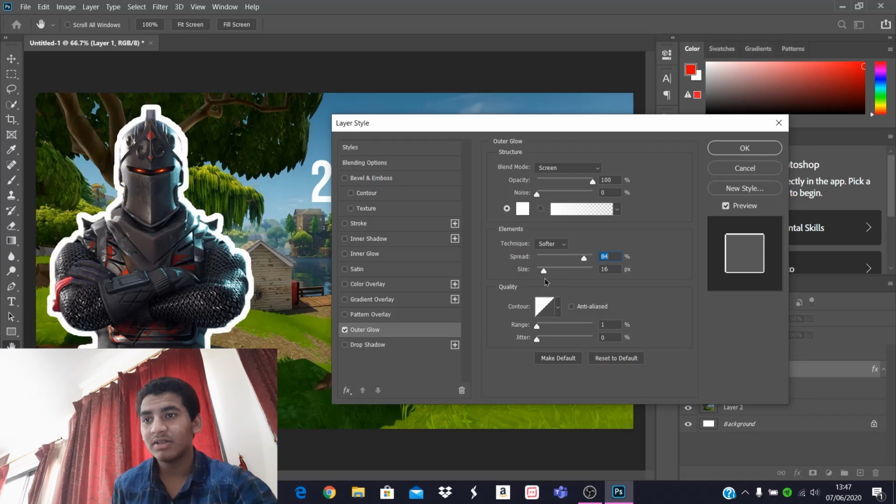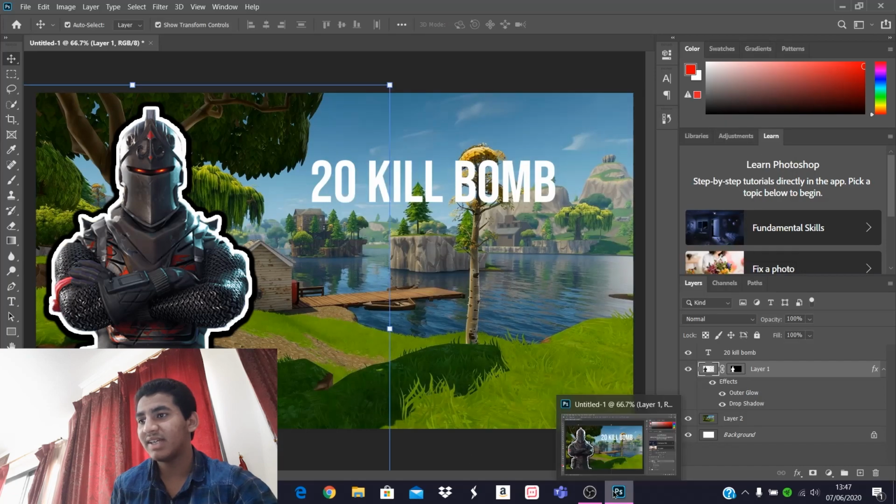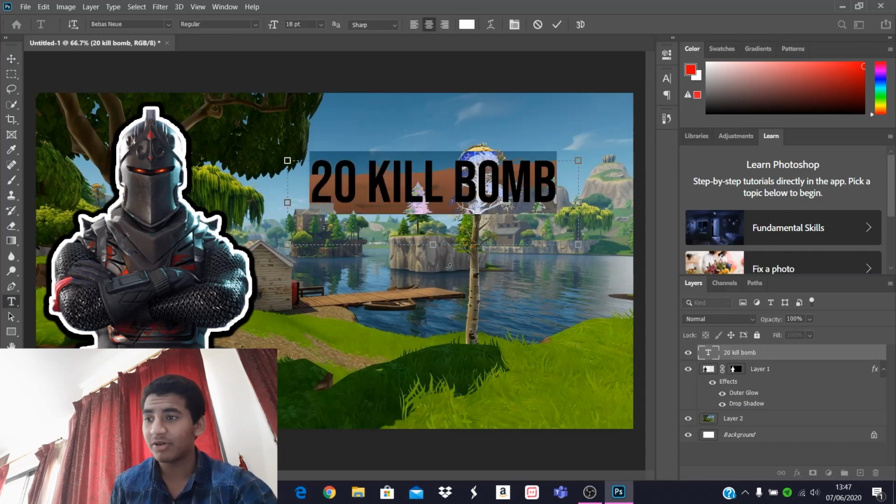There you go. The size should be 10. Come on. There you go. And you can also drop a shadow if you want, if you think it looks good. You don't see the shadow right now because the size is too small. You can increase the size as needed. There you go. Now it looks epic. You click on OK. Epic games, boys and girls.